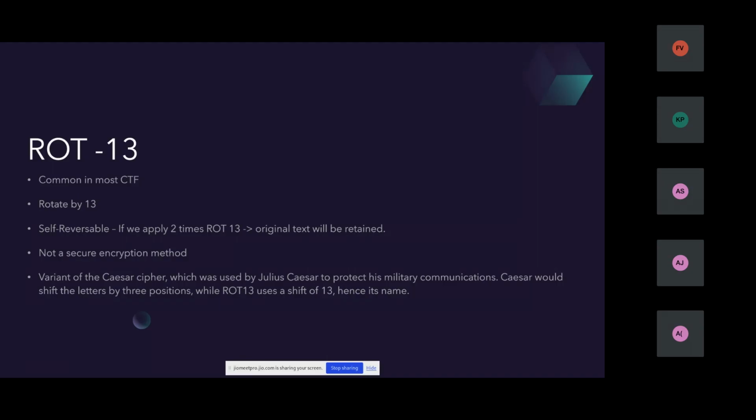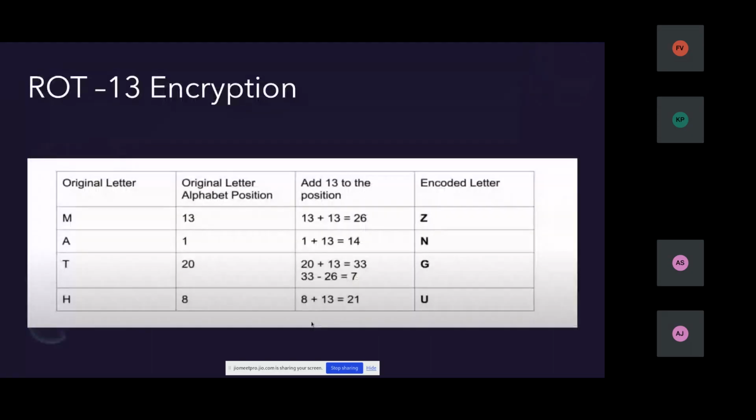It is a variant of the Caesar shift. The Caesar shift was actually used by Julius Caesar in military communications to protect them. Caesar would shift letters by 3 positions. If A is the letter, after the Caesar shift it will become D. Like that, 3 letter positions are shifted. So in ROT13, we use this algorithm.